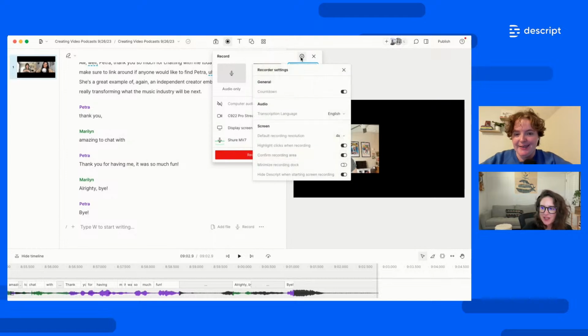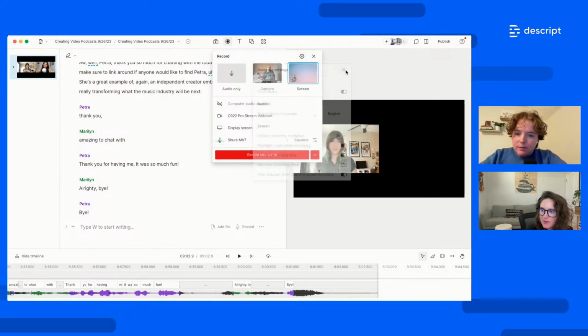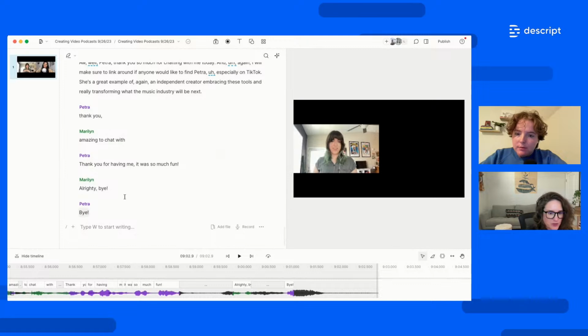You can record up to 4K as well. So if you go into your gear settings, just make sure those are configured the way that you want. And yeah, super simple to record directly in.